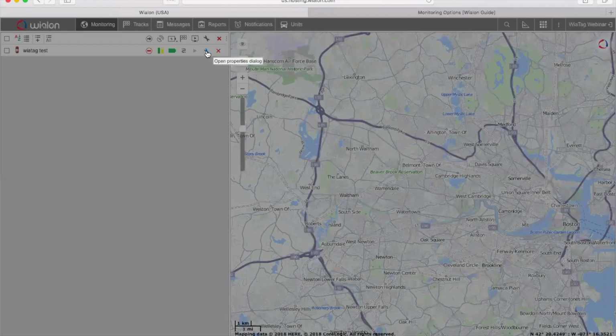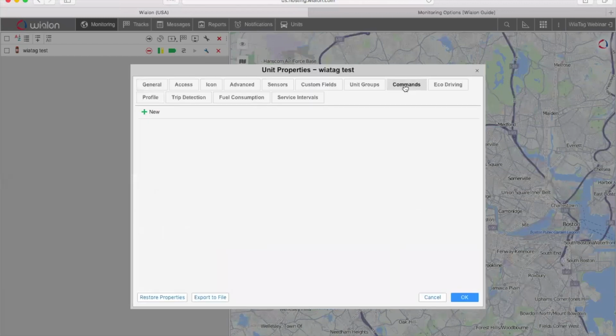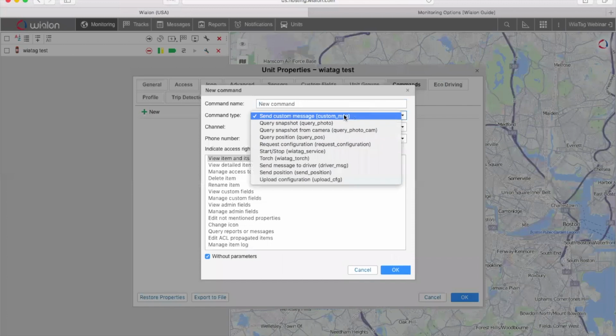Okay, so I open the settings of my WiaTag unit. I go to commands. All commands are device specific, and WiaTag is not an exception. It has its own type of commands. If I click new and go to the command type, I'll see I can send custom message, query snapshot from smartphone, query position, request configuration, start service of WiaTag, stop service of WiaTag, torch, send message to driver, send position, upload configuration.